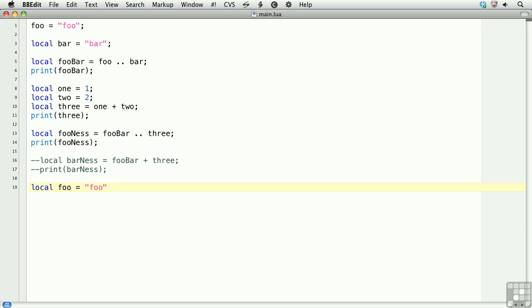Lastly, when you're done with your variables and you're no longer using them, it's good to nil them out so that way they can be garbage collected. So here we're setting foo equal to nil, and the garbage collector knows that that variable is no longer used, so it can get rid of it.